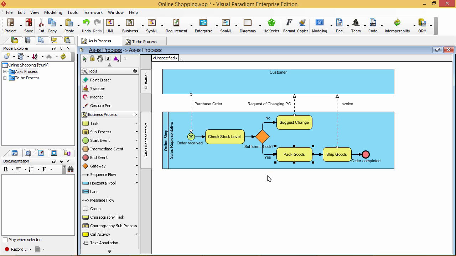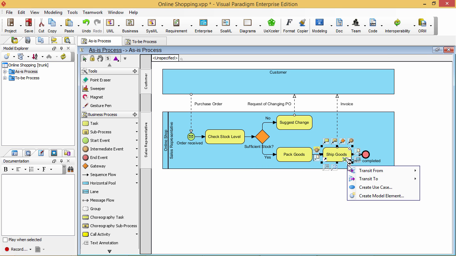Then I just go back. Then it sends me back to the as-is process to see who is doing this task in the current business process. Okay, you can also go the other way around. From ship goods, you can also go to see who will be doing this work in the to-be process, in the future enhanced process.